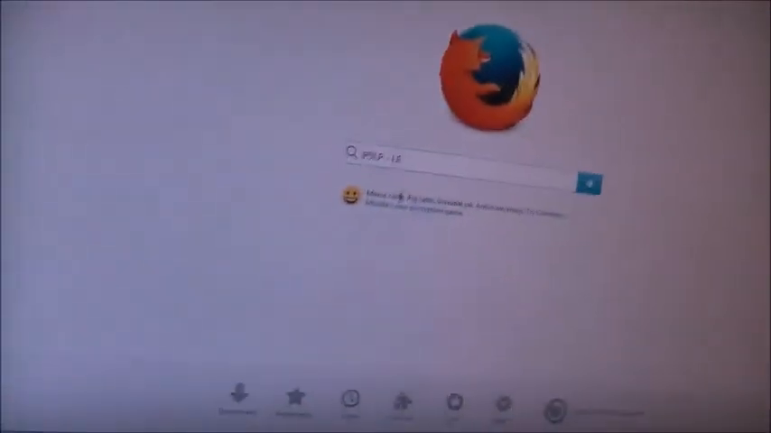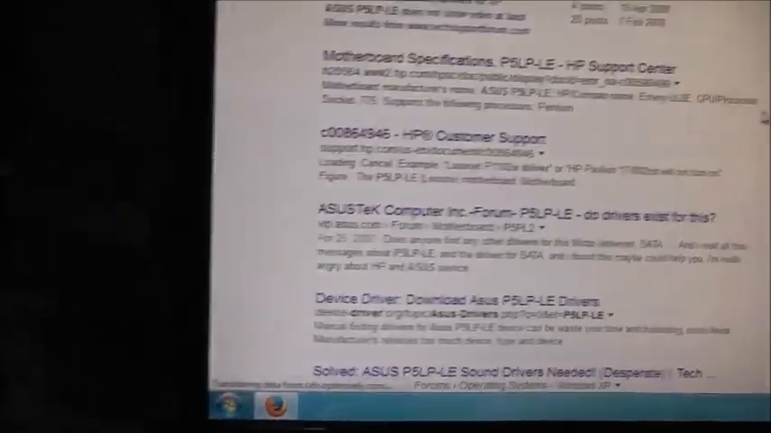Let's see, P5LP. Oh, here it is. I just cannot find anything related to it. ASUS made that board specifically as an OEM for HP, Hewlett Packard. I'll go on the HP support center and have a look around and see what I can find, but I didn't find much last time.